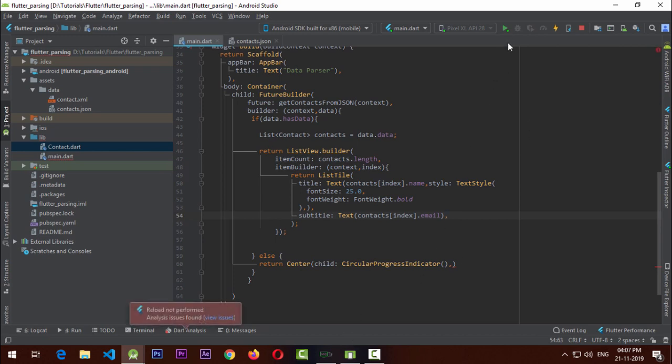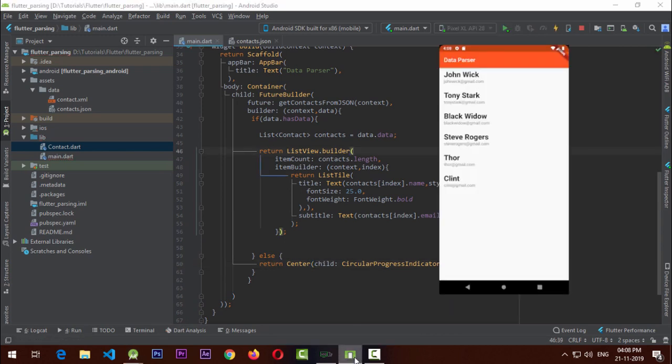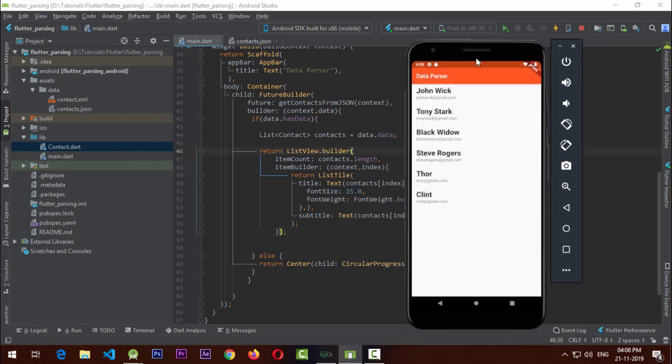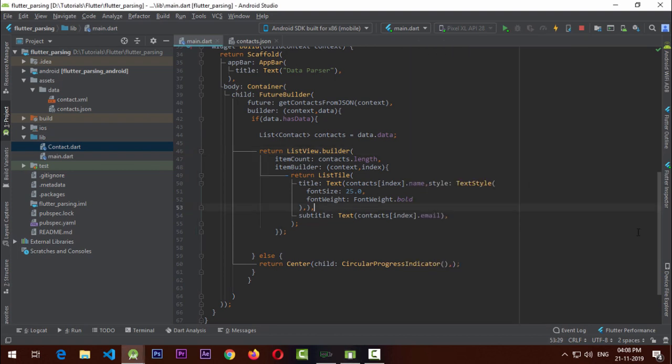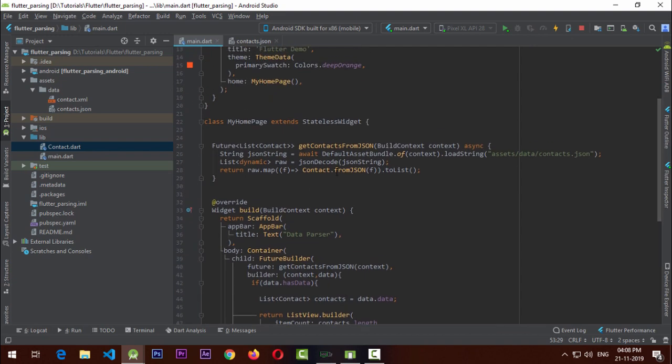So I'm just going to see if there are any errors. Okay, so we also need a semicolon here. I'm going to run the project. Okay, so we do have a list here. It has text as a heading and a subtitle, that is email, as the subtitle. So okay, we have a FutureBuilder, and we're parsing the data from the JSON.